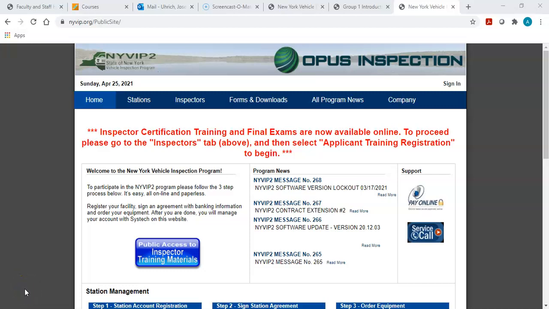This last module is designed to show you how to review for your New York State Inspector Certification exam, as well as to help you review with the public access to the inspector training materials that you will be tested on. For those of you that have already registered for your New York State Inspector's license, or already have applied for your New York State Inspector's license, you should have received a form in the mail, or you will receive a form in the mail that directs you to this website.